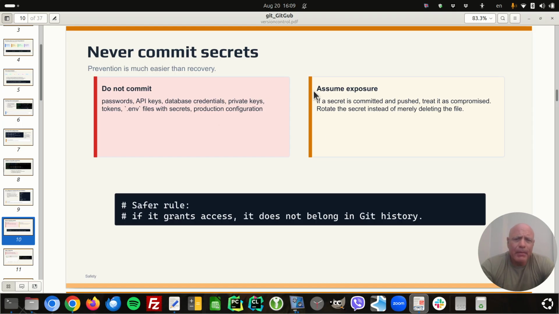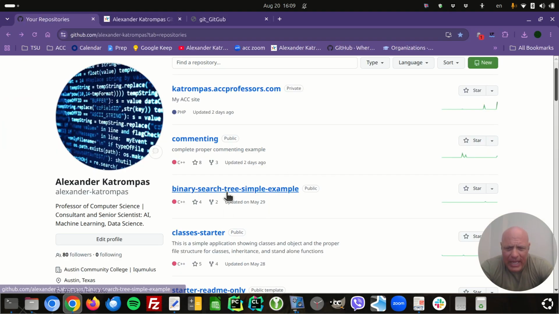All right. Assume exposure. If a secret is committed and pushed, you treat it immediately as compromised. Rotate the secret. Don't just delete the file. And remember, code repositories, I'll bring this up now, it's a good place to talk about it. Code repositories are forever. Okay, forever. So it doesn't do you any good to change it. I'll show you.